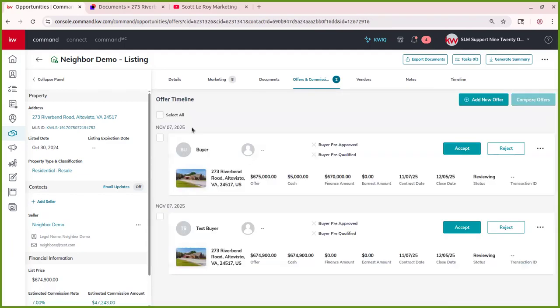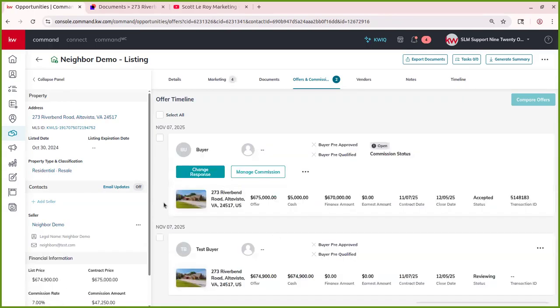back to our offers, and then as we go through, we can edit our offers, we can remove offers, or we can accept or reject individual ones. So we'll go with this one. We'll say accept, and then it automatically updates the phase once again to under contract because we've accepted one.